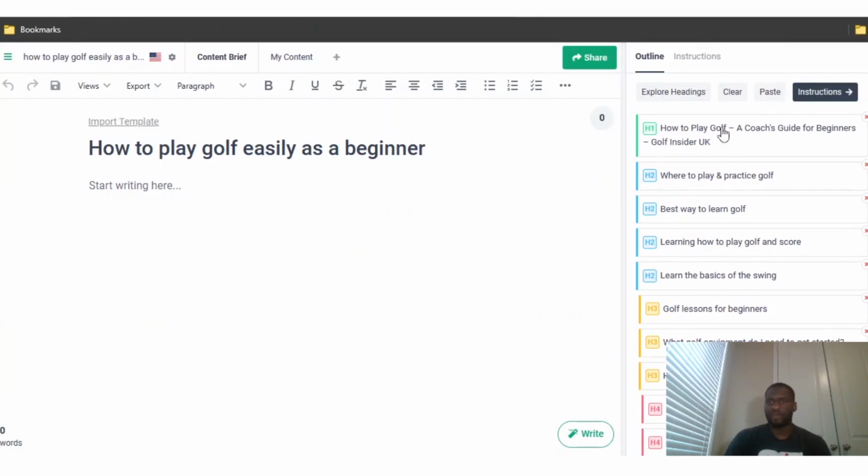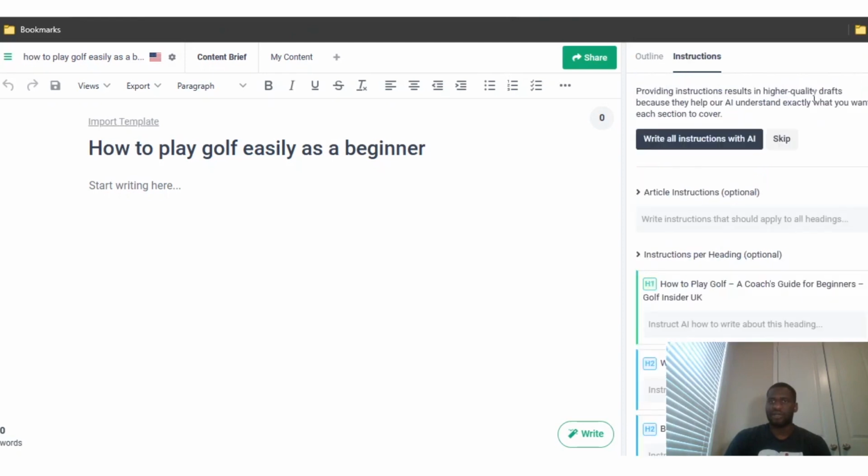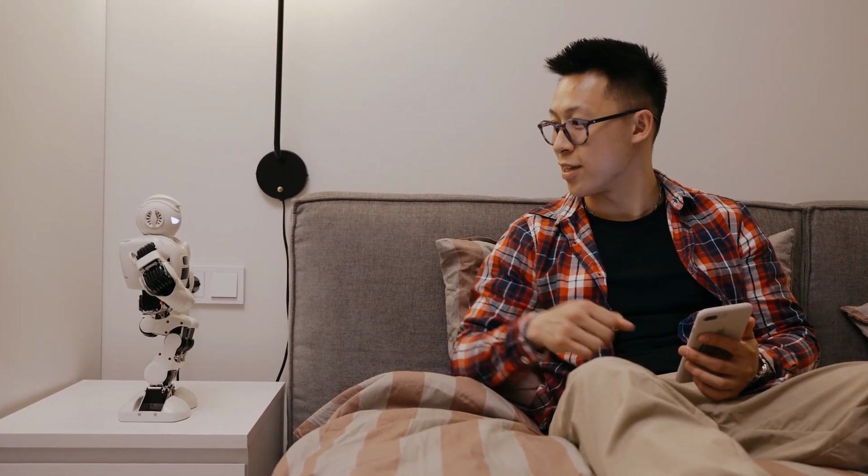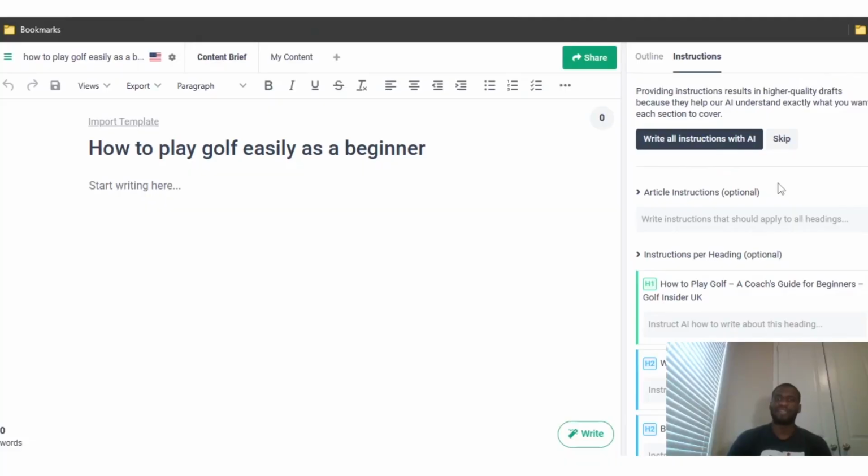And then it's going to give you all this. And now you want to click on instructions. And you want to write all instructions with AI typically, especially for those of you that are not that good with coming up with a ton of outlines. If you're good with coming up with a ton of outlines, you can click on skip, but I'm just going to click on write all instructions with AI.